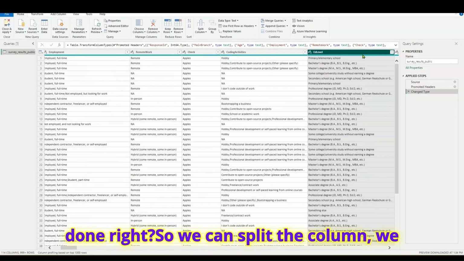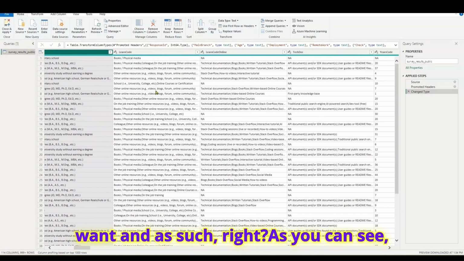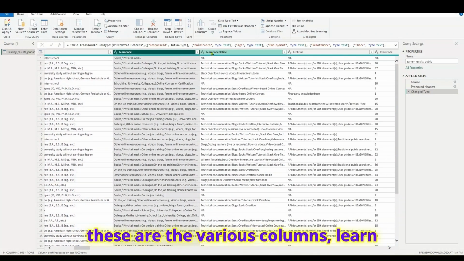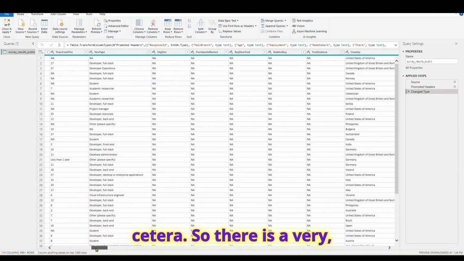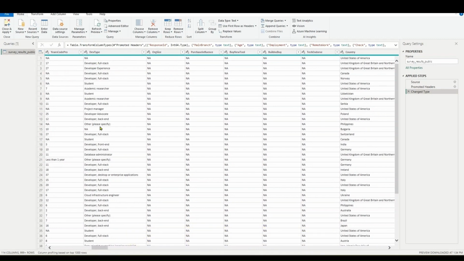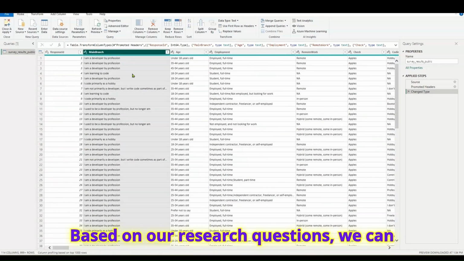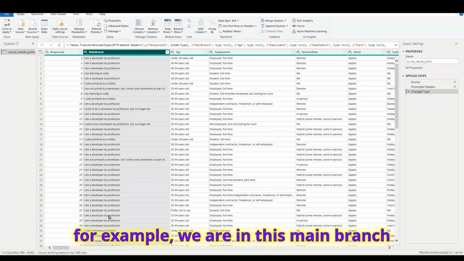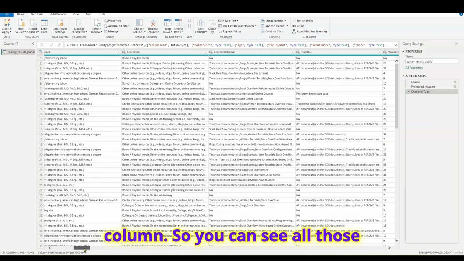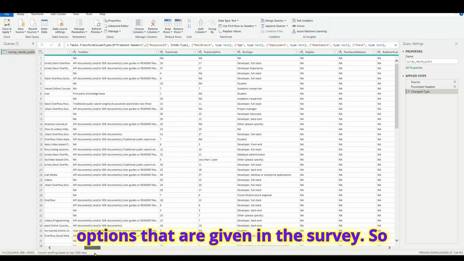We can split the column, we can extract whatever strings we want, and so on. As you can see, these are the various columns: learn code online, and so on. There are many columns, and it's pretty easy for us to pick and choose based on our research questions. We can try to target a particular column. For example, in this main branch column, you can see all those positions. Different options are given in the survey.